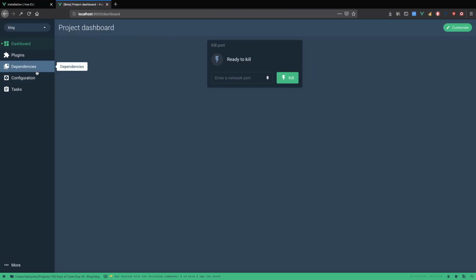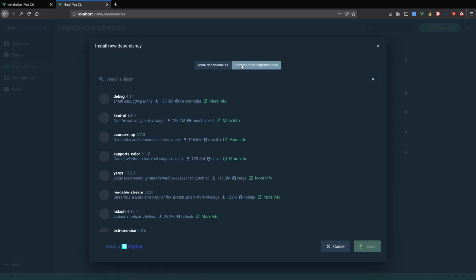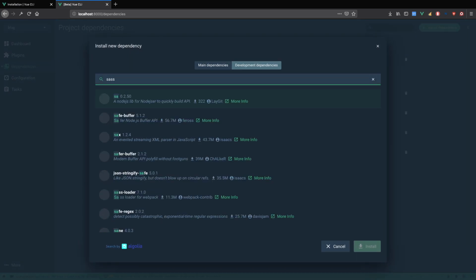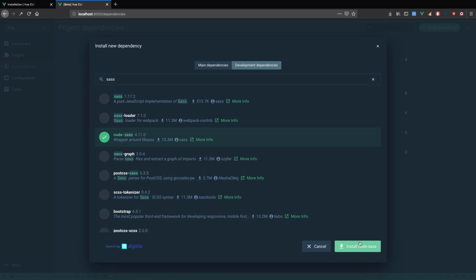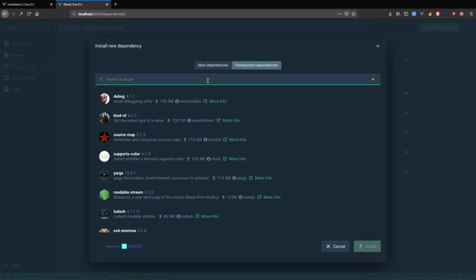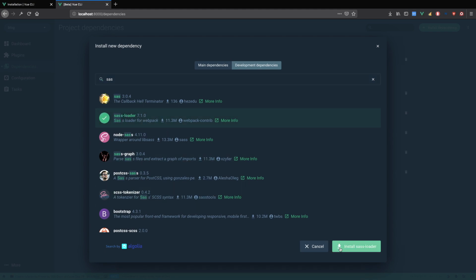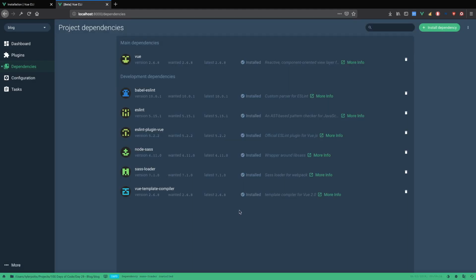First things, let's go into dependencies and install our Sass. We need to use them as dev dependencies, and we're going to type in Sass, click Node Sass and hit install. Okay, Node Sass installed. We're also going to hit install dependency again, and this time type in Sass one last time, and install the Sass loader. Okay guys, so Sass loader and Node Sass are installed as development dependencies, so that is all we need for those.